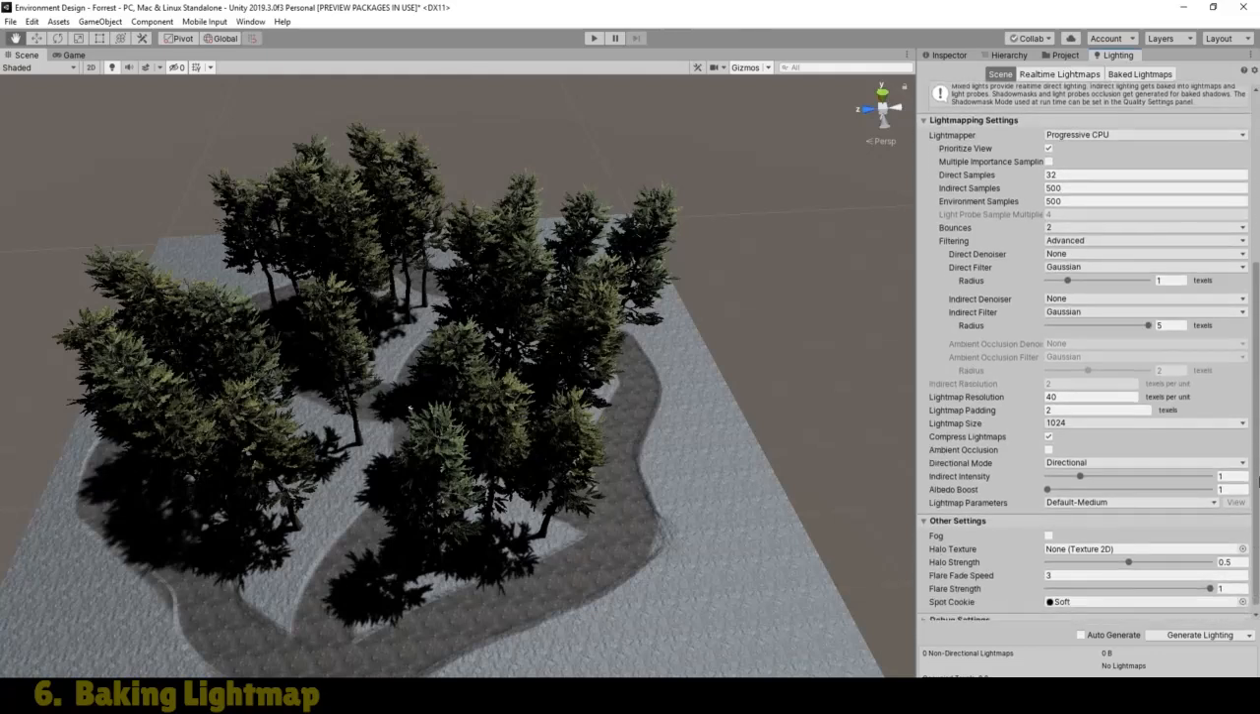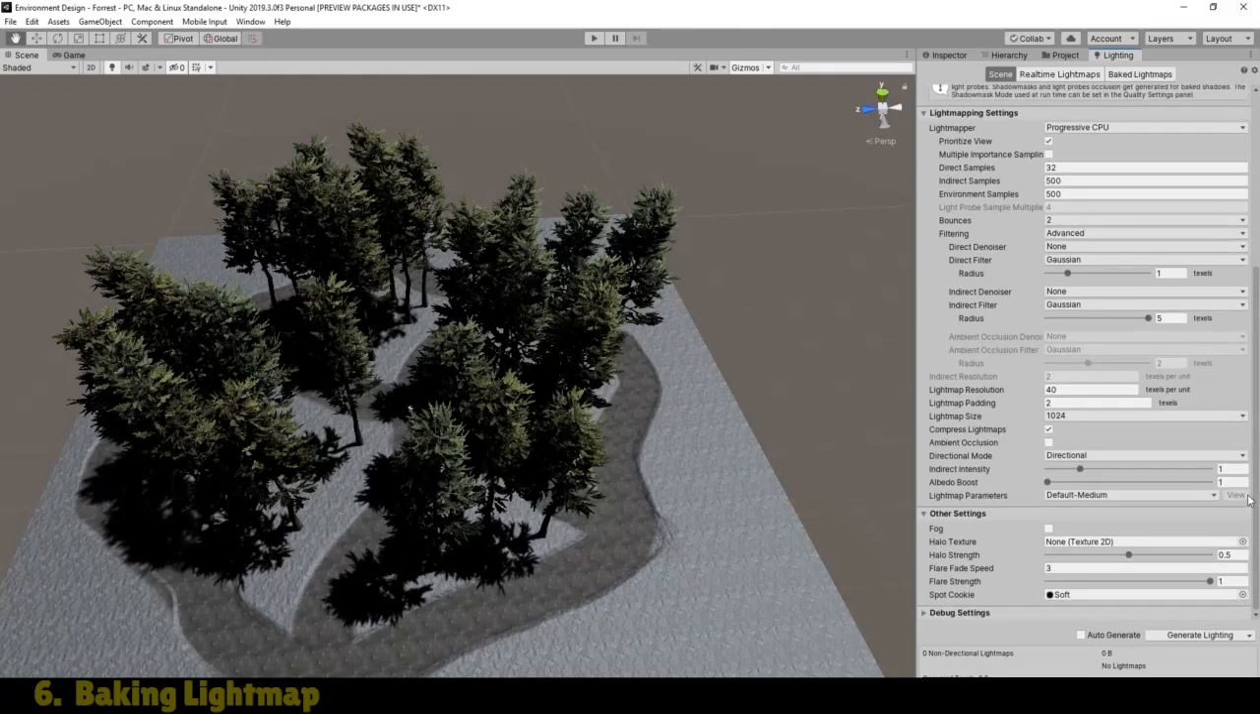As far as our light map settings go, we probably want to keep it at the CPU for now. You can actually choose progressive GPU if you wanted, although occasionally it can crash. So before I forget, let's just save our scene for now. CPU is far more resilient and can handle far more stuff.